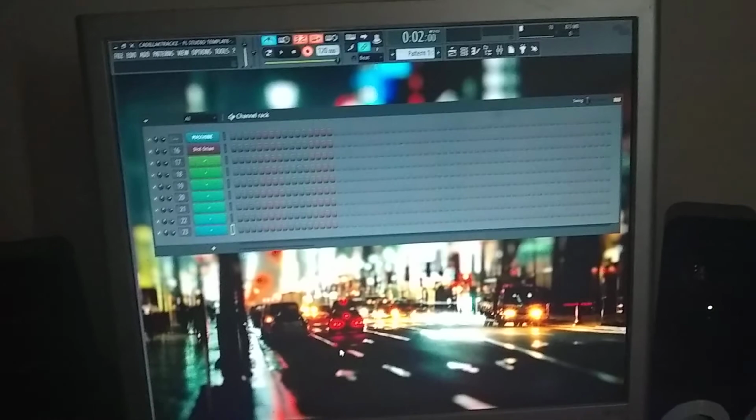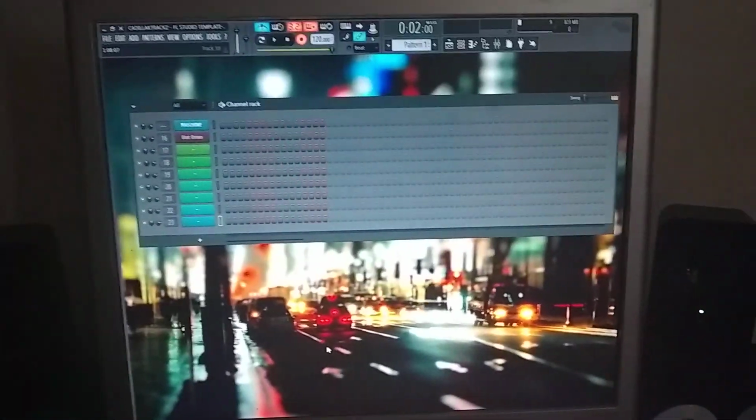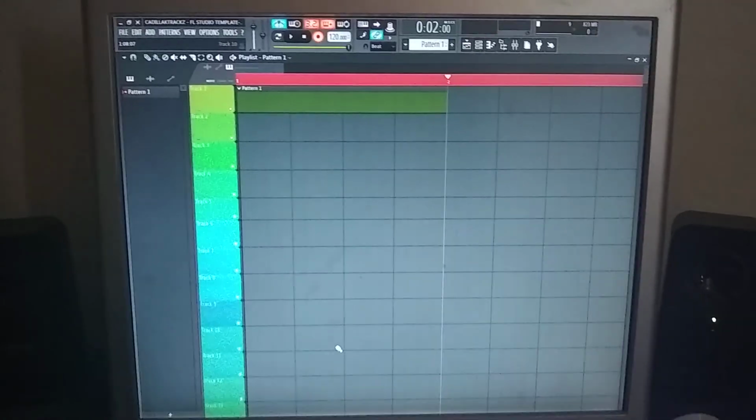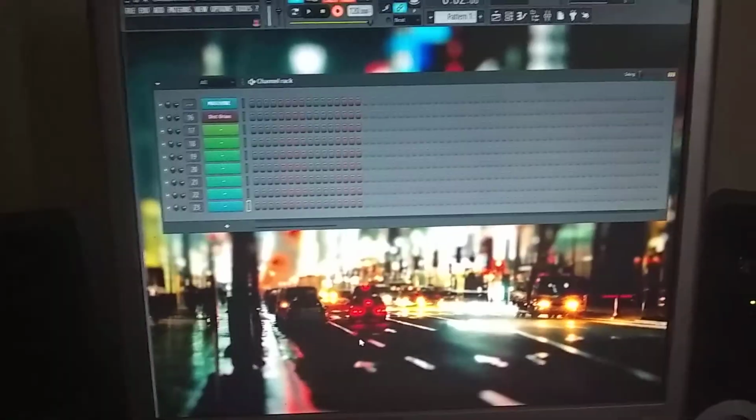Alright, we have the arranger button. The arranger button simply opens up the playlist inside of Fruity Loops. Arranger is the playlist, so the arranger button is a shortcut to open up the playlist. The mixer button right here, of course, pops up the mixer. It's an easy button to access the mixer at any time. Very quick.